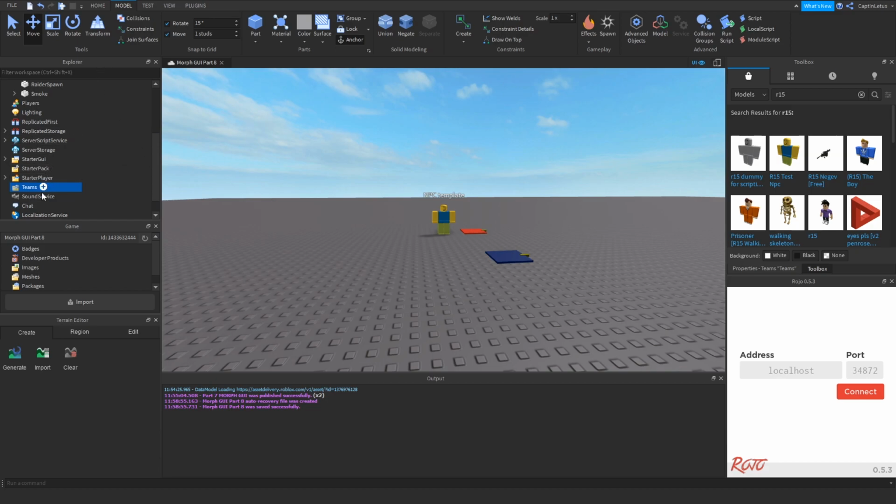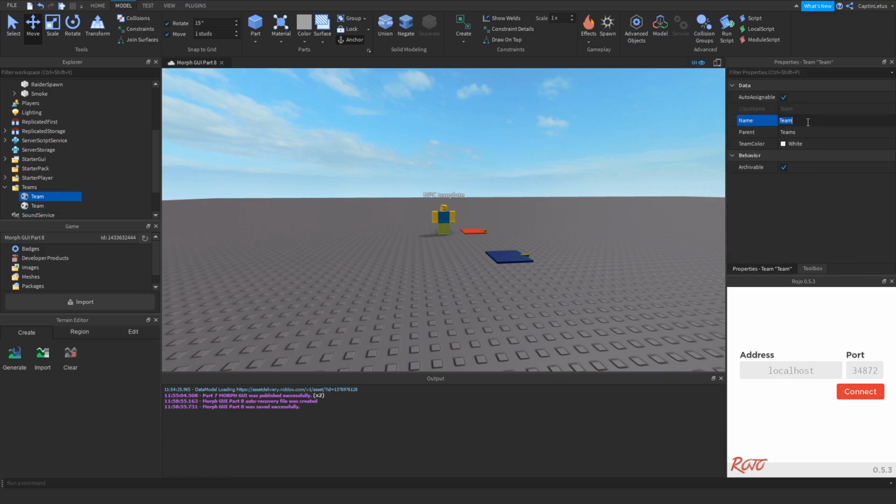So we're going to add two teams. We're going to name one of them Republic, and the other one CIS, because that is where our two teams are. And we're going to change the colors of our teams. Republic will be red, CIS will be blue, and we're going to see this AutoAssignable button.